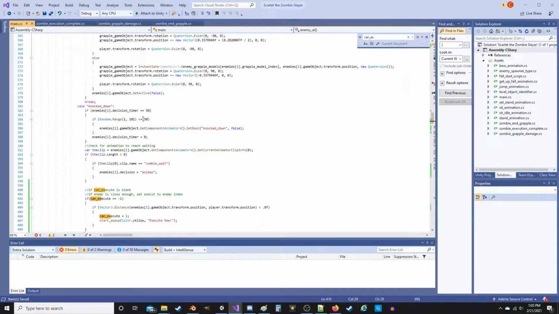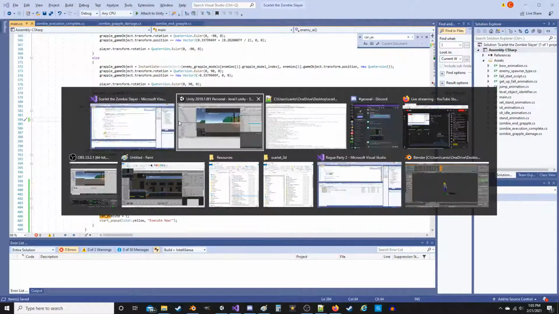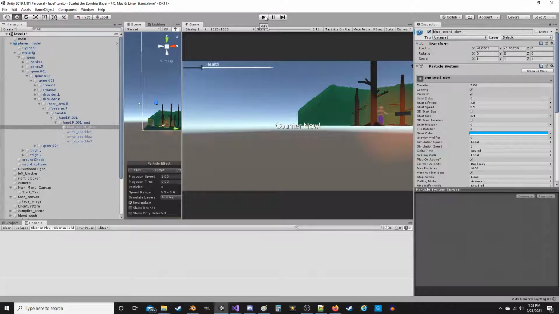Where do I make 50% chance? Let's do a 20% chance. Let's make it a little better.